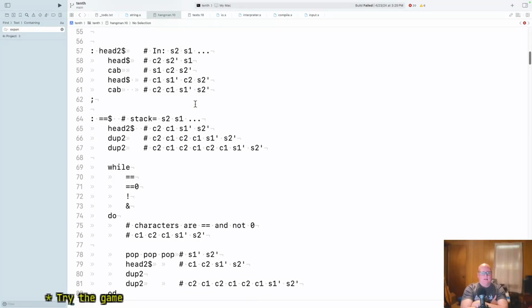Okay, so head to dollar. Let's make sure that looks right. Give it two strings, and it should put the two head characters on top of the two strings. We don't care which order the characters are in relative to each other or the strings. Head to. Okay, so head dollar gets the first character. We swap it around so the CAB is S1, C2, S2. Okay, yeah. Head dollar takes the head of S1. Yep. Okay, and then we pull the third one, C2, up to the front. I think that looks right.